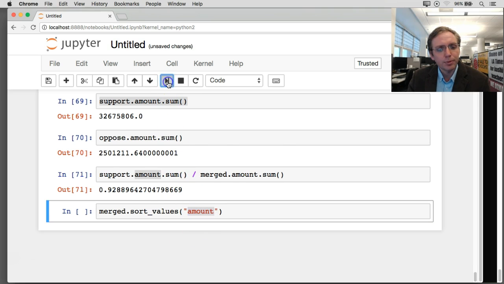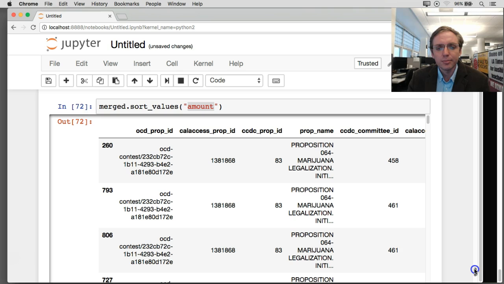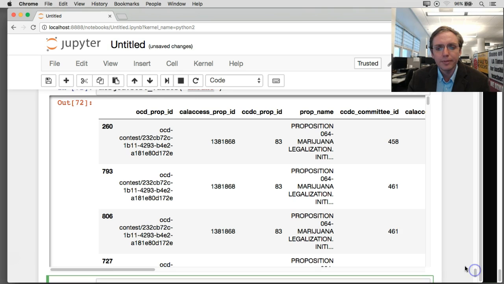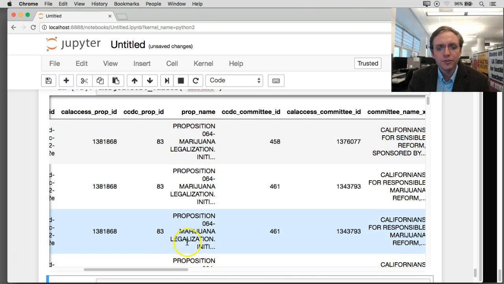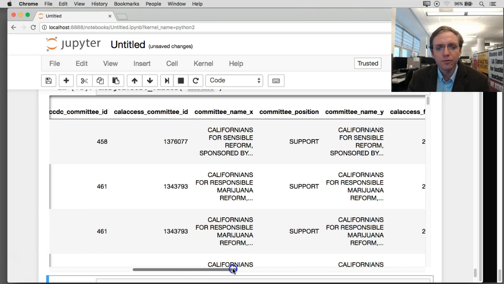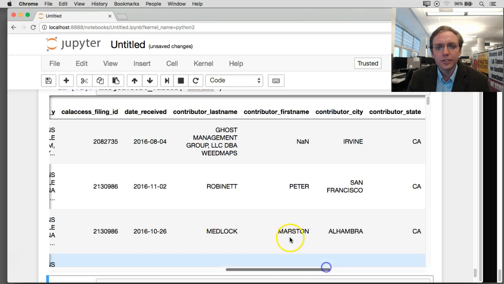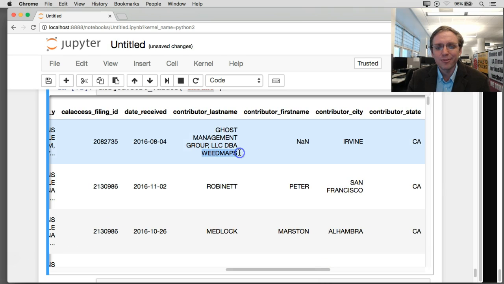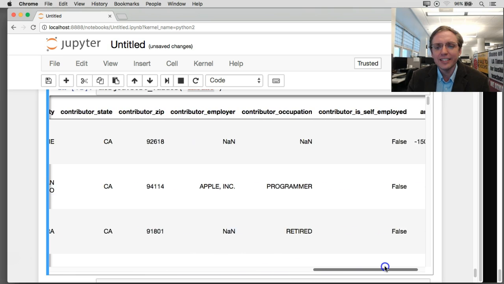So I'm simply going to push the play button, and there it comes. So I'll have to scroll around here to make it visible. And again, I've sort of pumped things up so it's a little cramped. But if we scroll over to the far right-hand side, we can see that these are prop contributions for 64. Here's the committees that they went to. Looks like these first ones in our ranking are from the support side, a committee called Californians for Sensible Reform. And then we can see that here's the name of the donors. Weedmaps is a very popular website for finding where to buy marijuana. And that donation was based in Irvine, California. And if we go to the far side, we'll finally get to the amount.